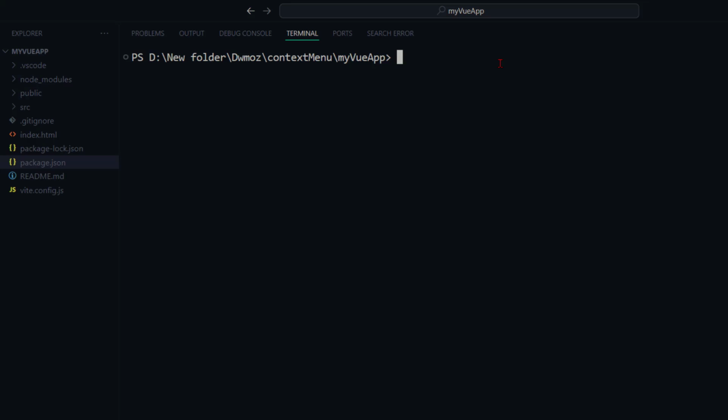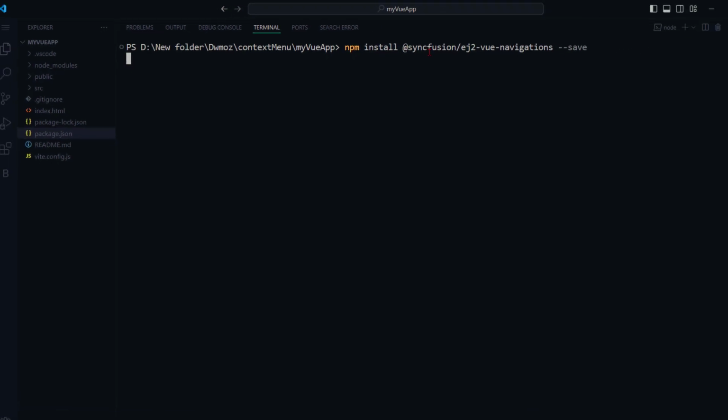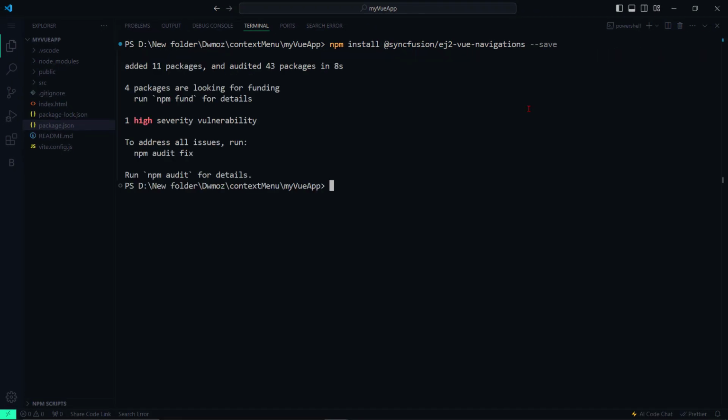To use the Syncfusion Vue Context Menu component, type the command npm install @syncfusion/ej2-vue-navigations --save to install the navigations package.